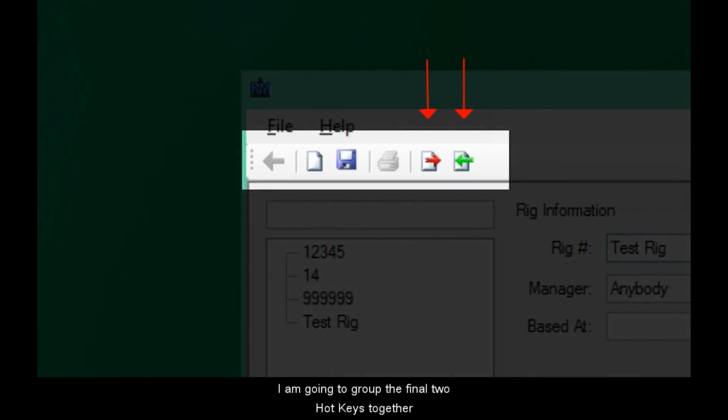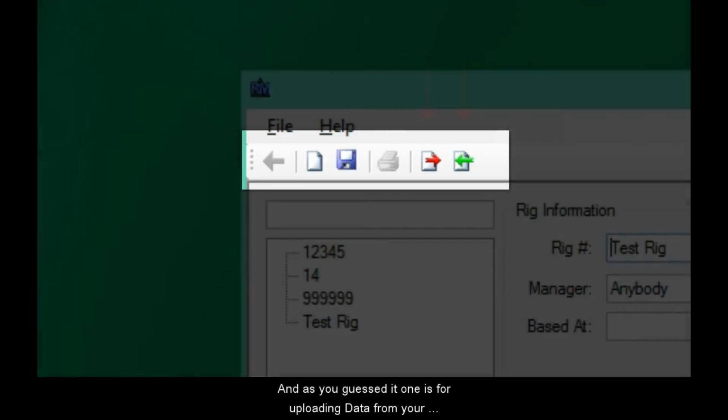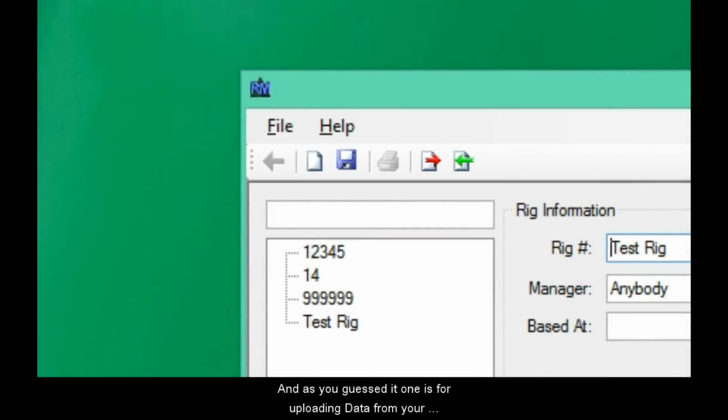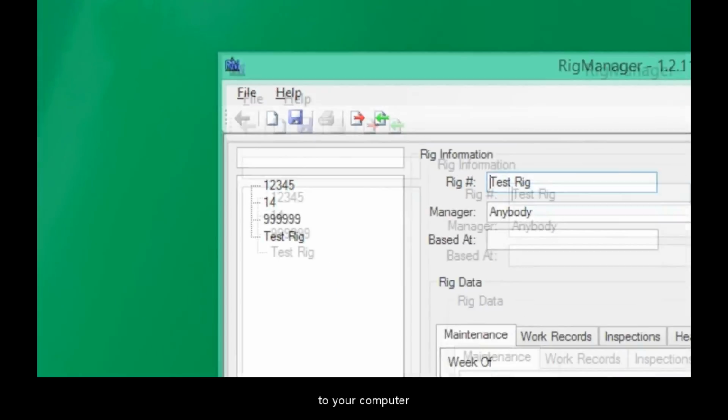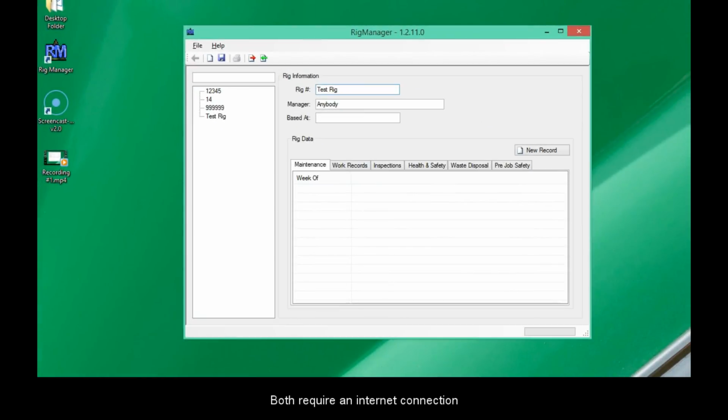I'm going to group the final two hotkeys together. They are the upload and the download icons. And as you guessed it, one is for uploading data from your computer to the database, while the other is to download from the database to your computer. Both require an internet connection.